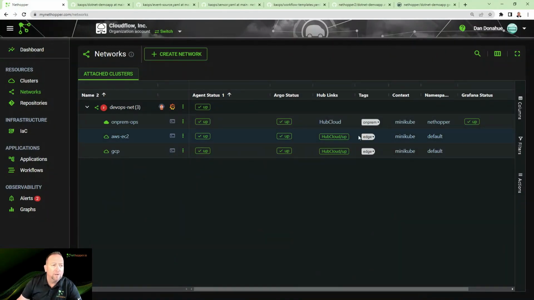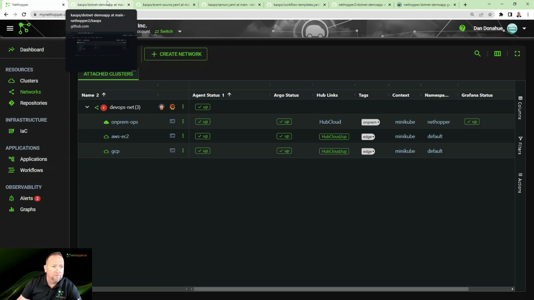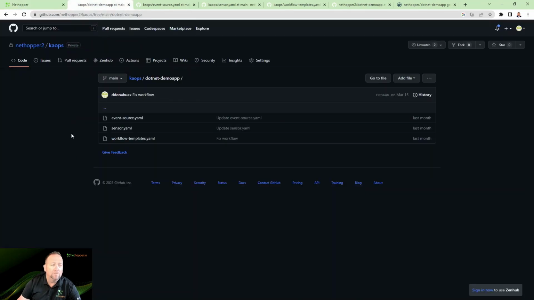The elements we're going to be working with today: we're going to configure our workflow to look at this directory. And in this directory, you'll see three manifests: event source, sensor, and a workflow template. These are what Argo Workflow will use to monitor for a change, kick off an event, and then ultimately execute the workflow.